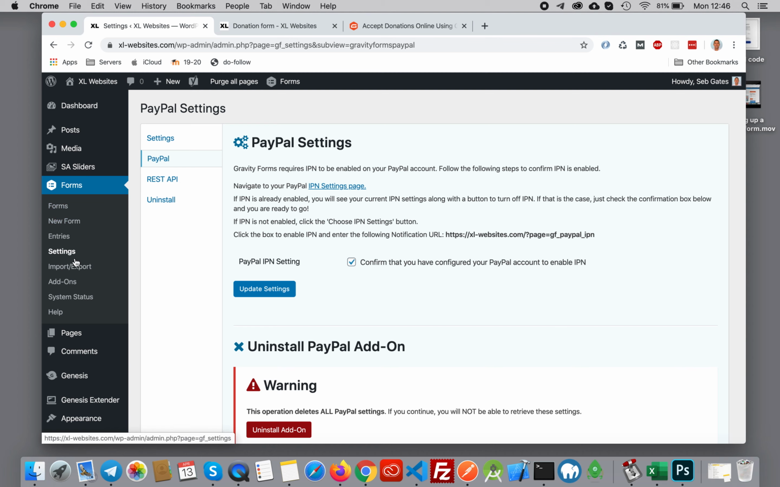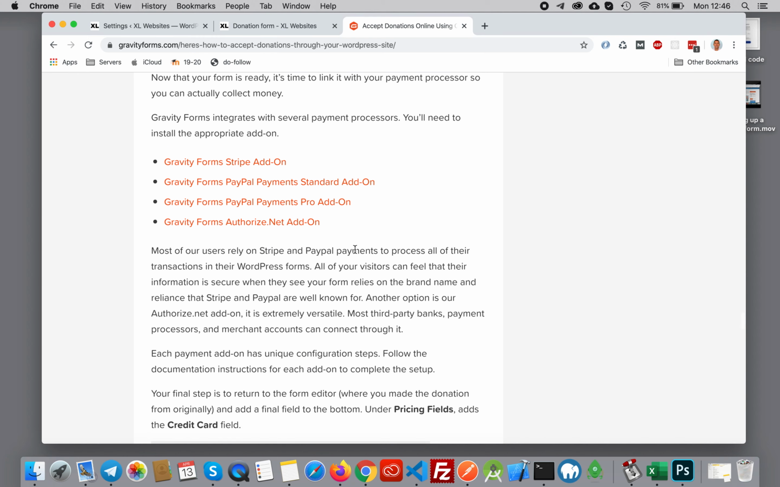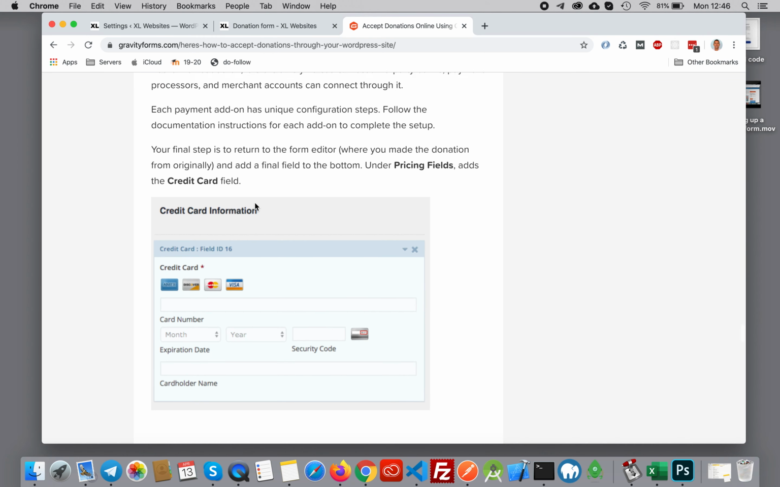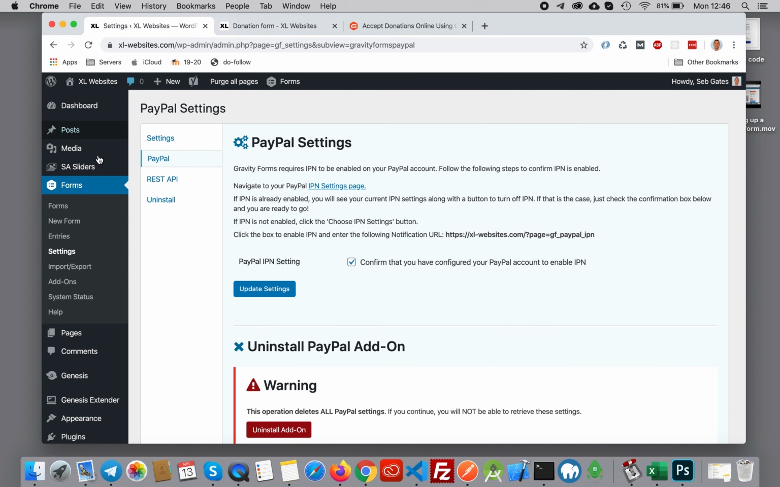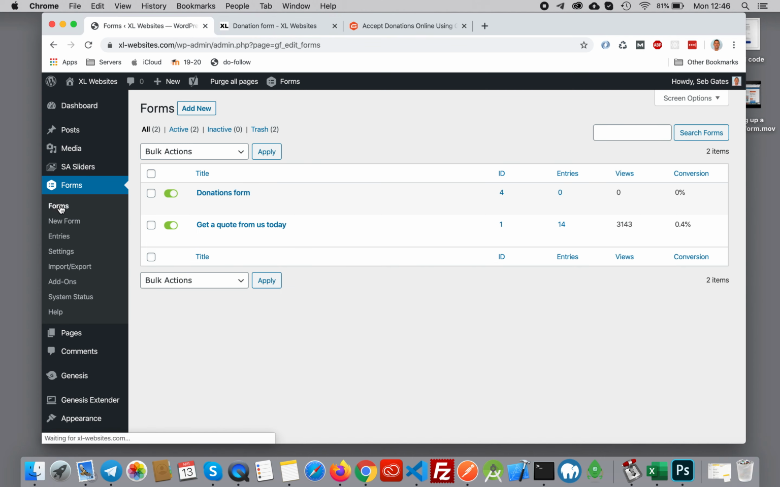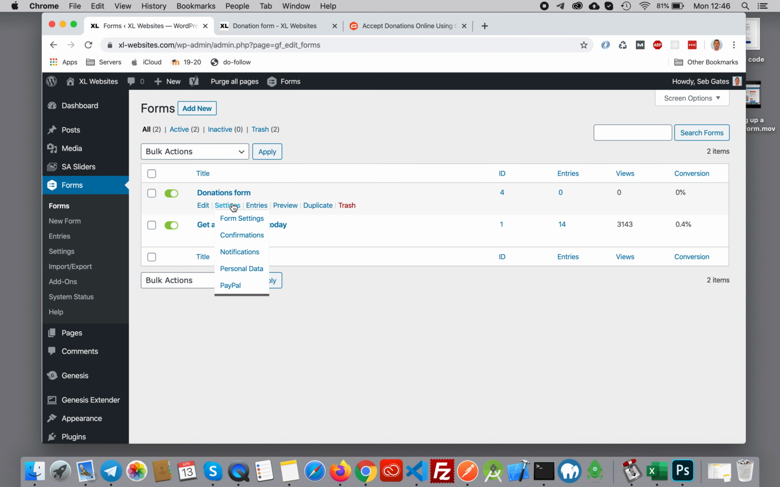Oh, let's just find out anyway. Sometimes this updates and changes itself periodically, right? So what it's going to ask us to do is under the pricing fields, add a credit card field. So we're going to go back to our forms now, into donations, and we want to go to PayPal.